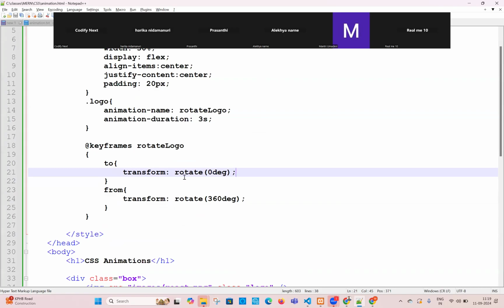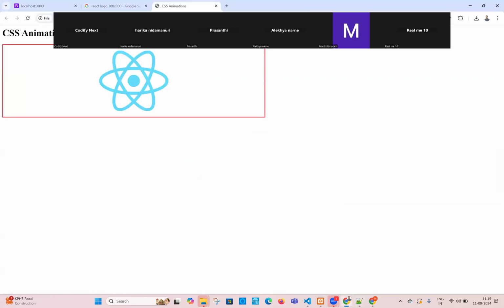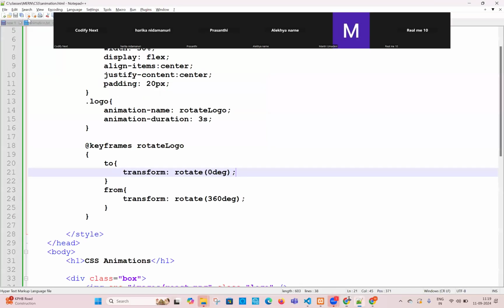Now you see, if I refresh the page, is the logo rotating? Rotating. But I want it to rotate continuously until I close the browser. But how many times is it rotating? One time. I refresh the page, it rotates one time. I want to rotate it continuously. How do I do that? What is the property?